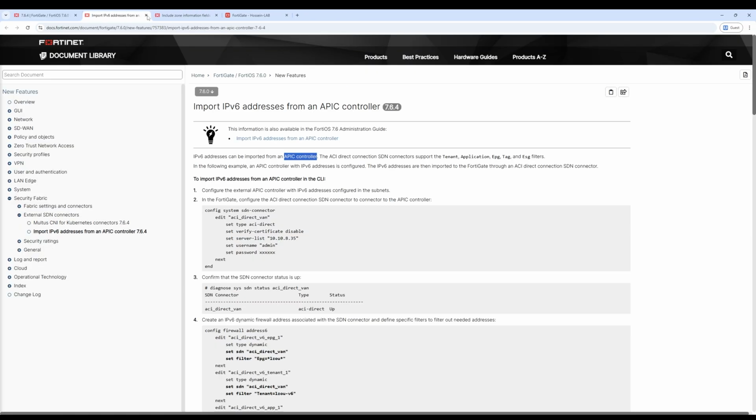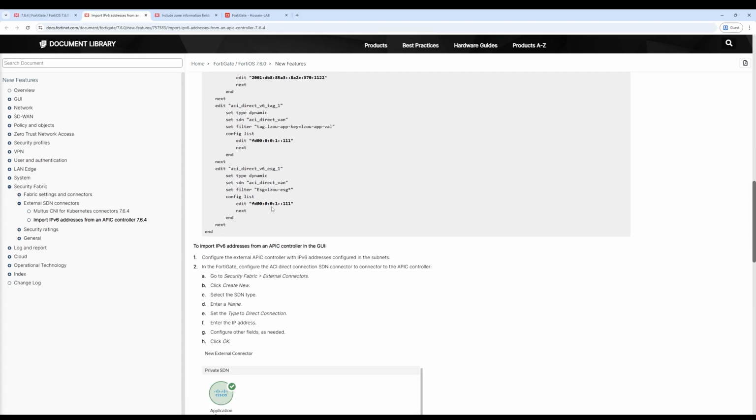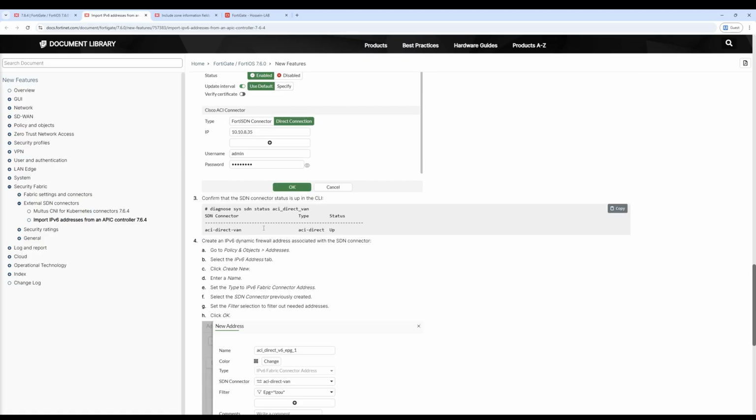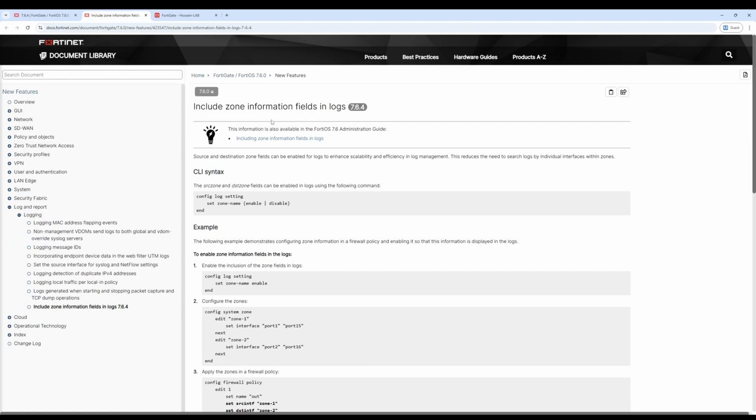That's basically it. Then we have almost the same situation with the APIC controller, which is for Cisco, and you basically connect FortiGate to your APIC controller, and the IPv6 information is shared between FortiGate and your SDN. This is it.